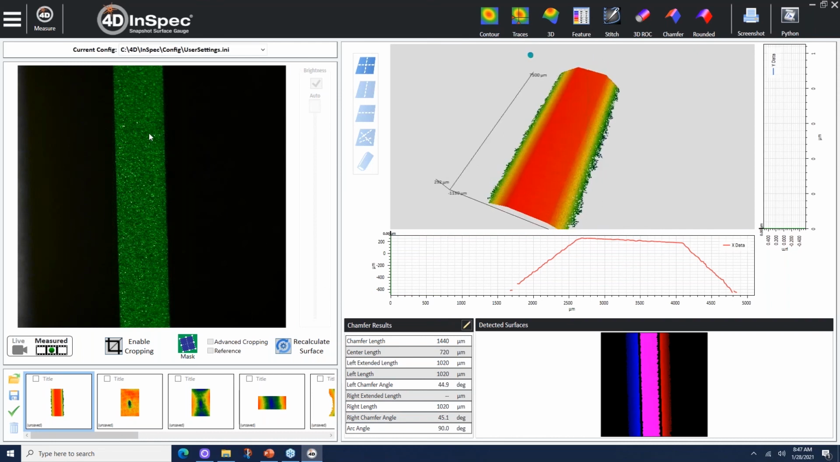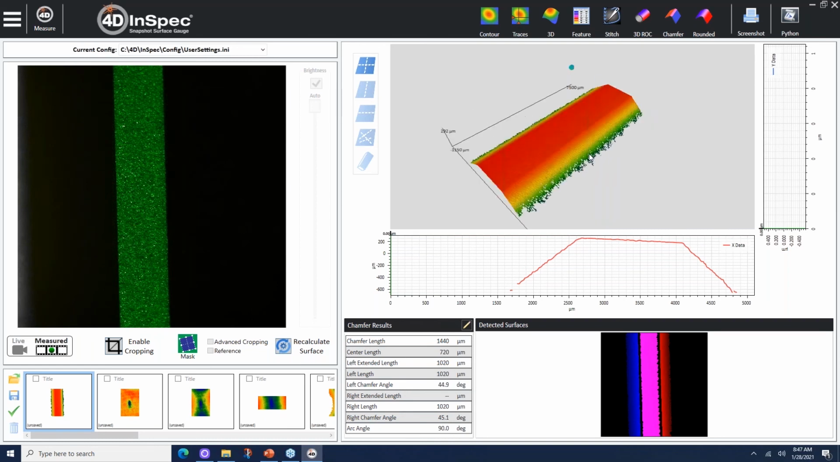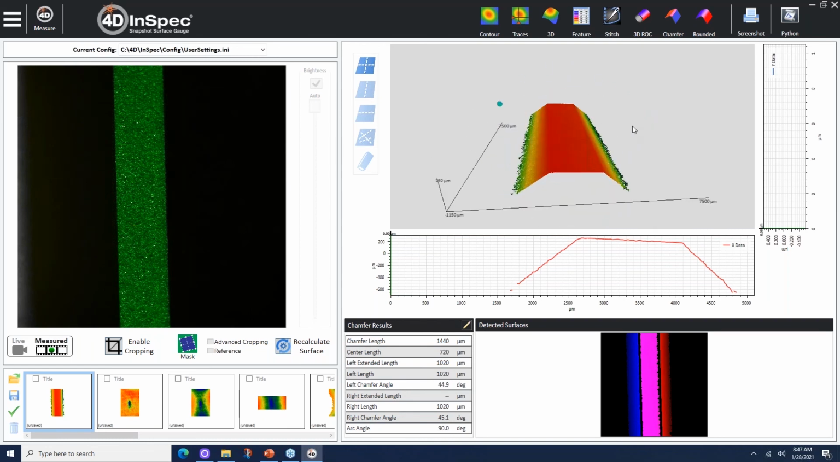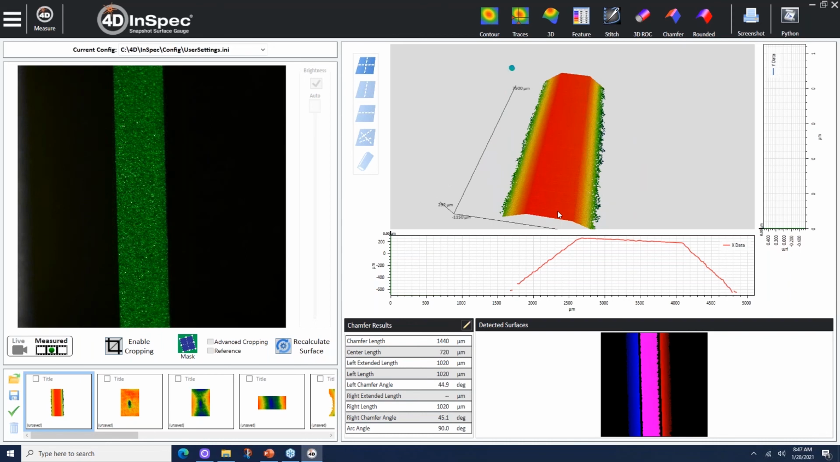So I didn't even really try to align it that well. I'm not perfectly vertical or anything like that. I don't have to be. I can be 45 degrees off if I want it to be and still get a good chamfer result. And so the 3D data is able to remove all that tilt and get this accurate chamfer result and display them nicely here.